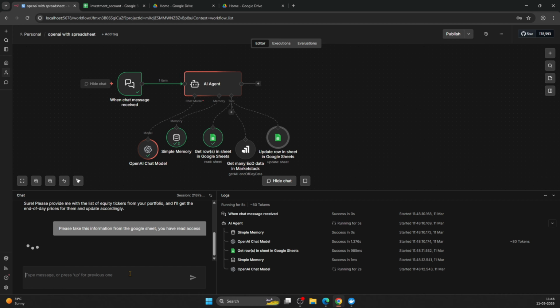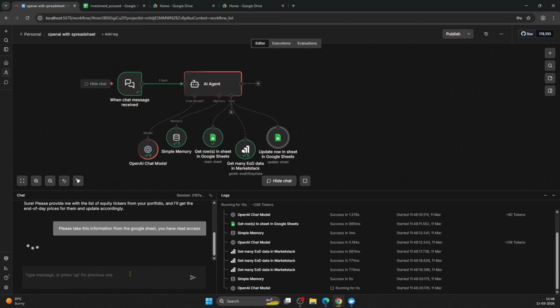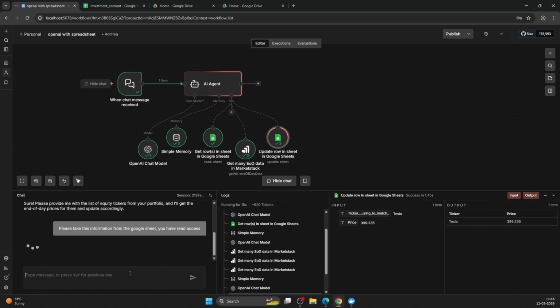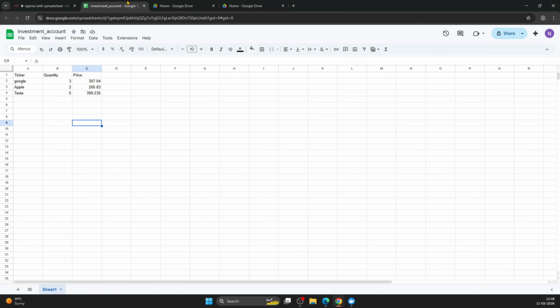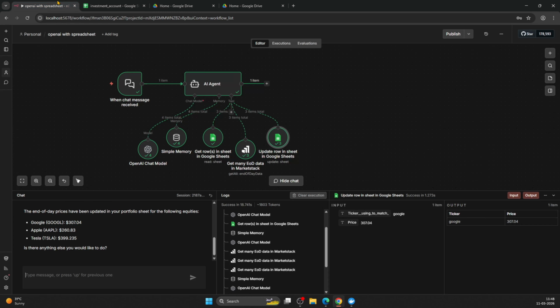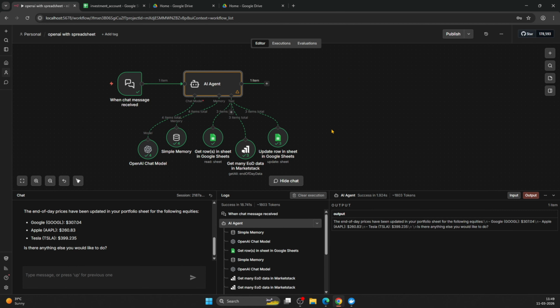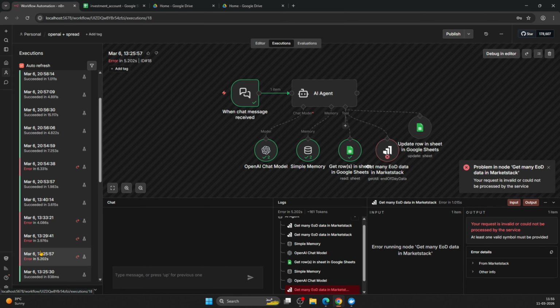Nodes are flashing around, and you can see that data is being written into the spreadsheet. If we check the spreadsheet, the share price data is updated. So this time it worked successfully. But let me show you the execution from the previous attempt. So here is the execution I'm talking about. This is the execution when we used the company name instead of the ticker.